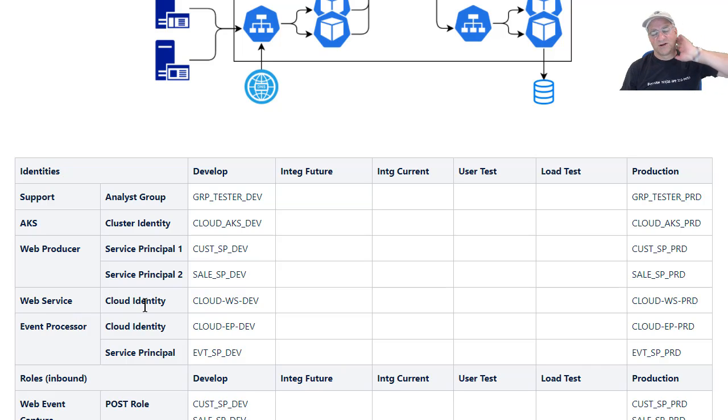The web service itself is going to run with a cloud identity, Cloud WS Web Service Dev. And then the event processor is going to run with the EP, Cloud EP Dev. And that's when it needs to connect to something using a cloud identity. If it's got to use a service principal, it'll have two. A lot of times an application will have two identifiers, depending on the tech stack. The cloud identity will be one, and the service principal the other. A lot of cloud vendors really want to get to an all cloud identity, so you wouldn't need service principals or Active Directory for that. I think that'd be great, but as long as we're integrating legacy platforms with modern, that's not going to work.